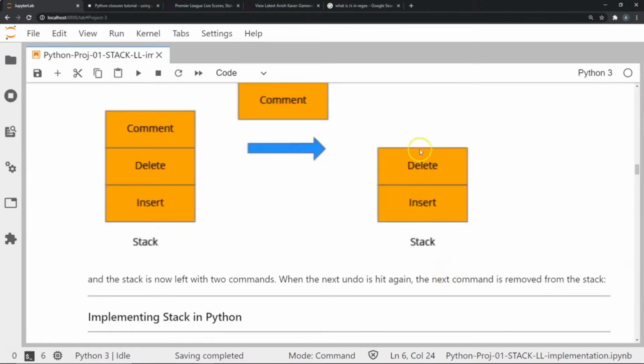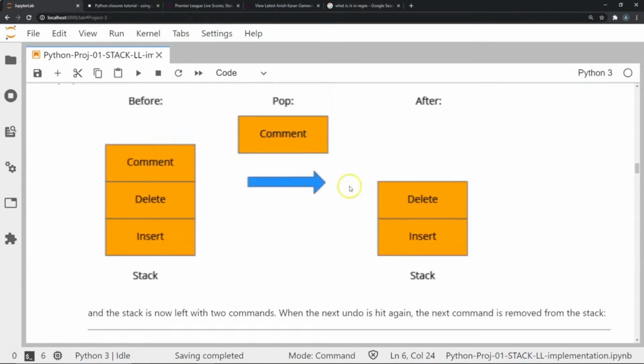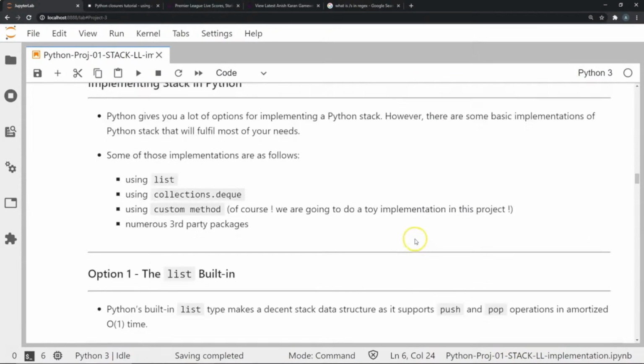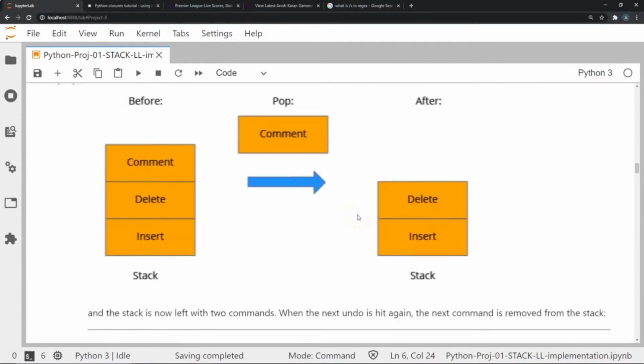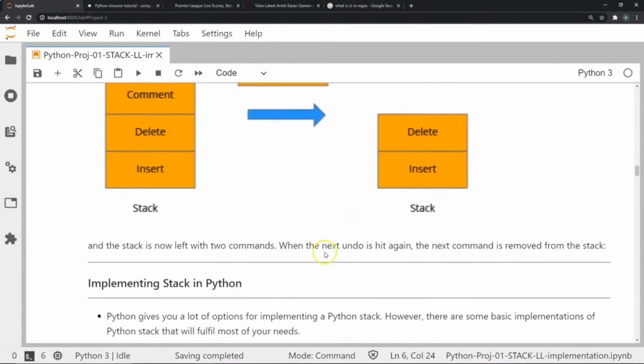What we have left in the script is the other two things. If we hit undo again, the next thing that would be removed is the next most recent thing that was added, which was the delete function. Then if we hit undo again, the insert function will get removed. So this is how the pop and push operations work in a stack, where I gave you the example of the undo operation in a Python script.